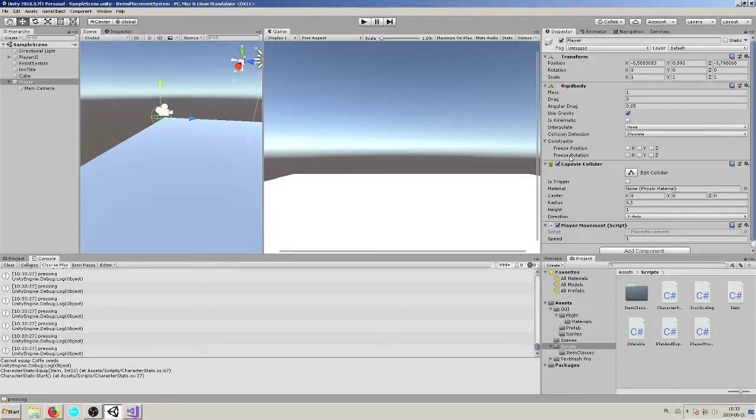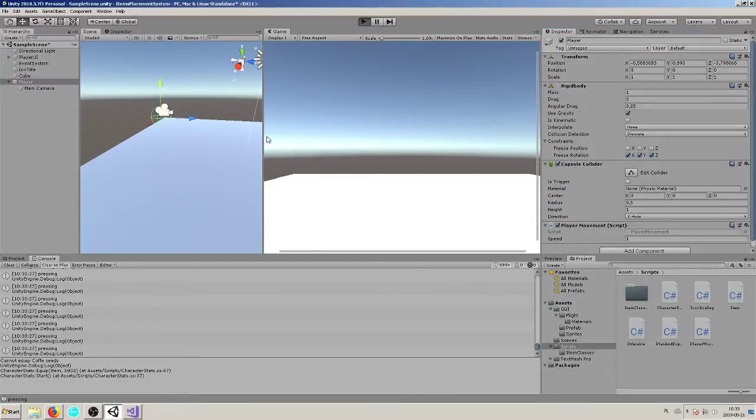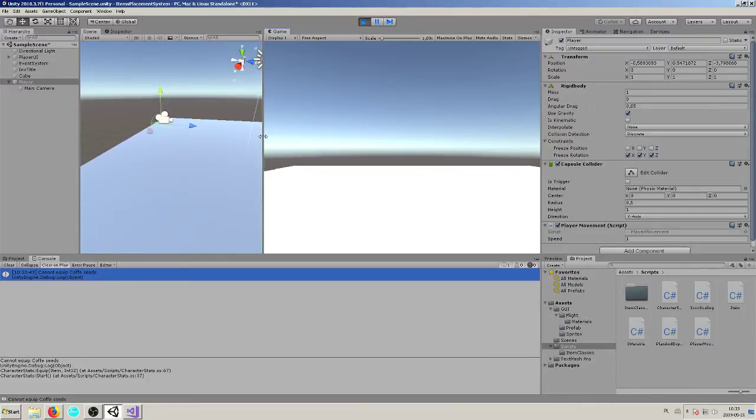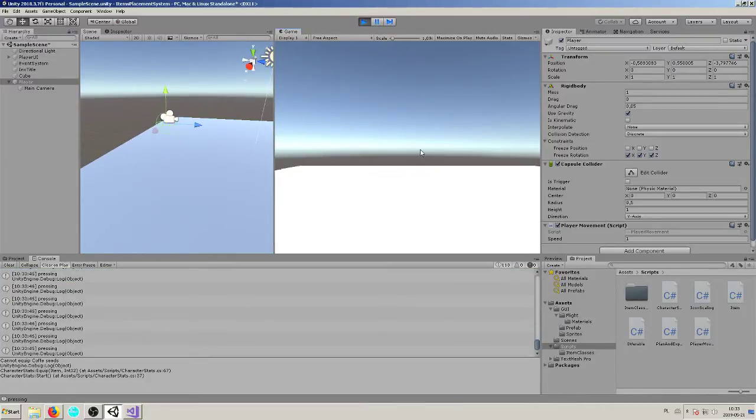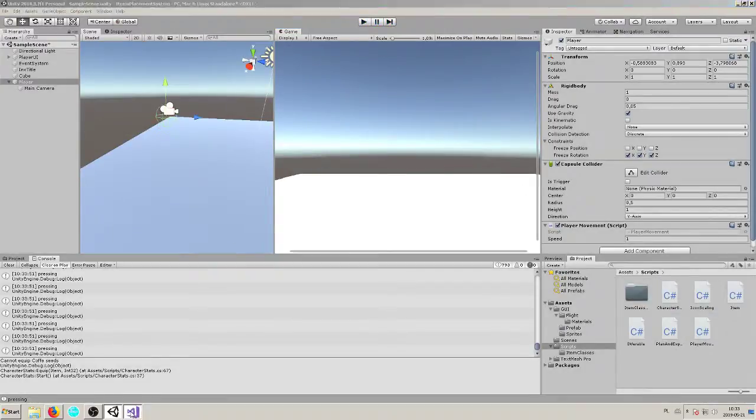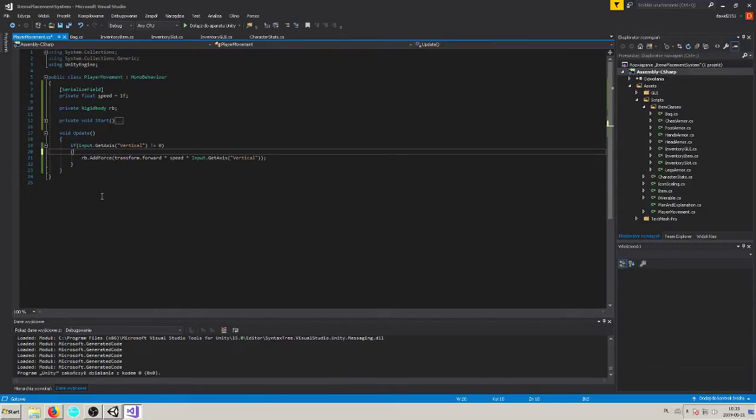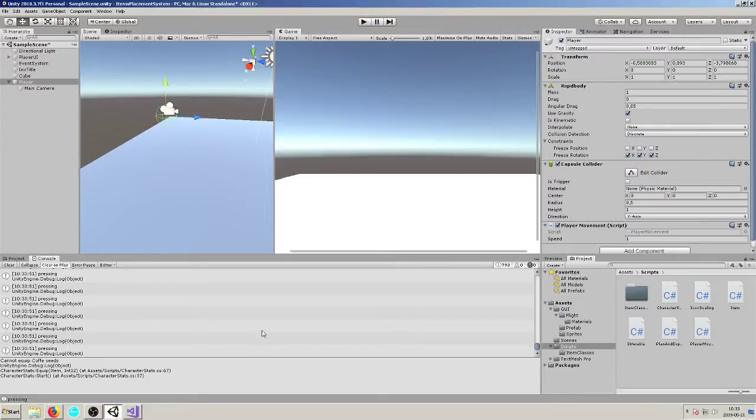To fix that, we can just make some constraints about rotation. We can just freeze rotation on every axis, just for now at least. And we're pressing and we're moving, very slightly. So now I can get rid of that, because it's useless trash code now that we know it's working.